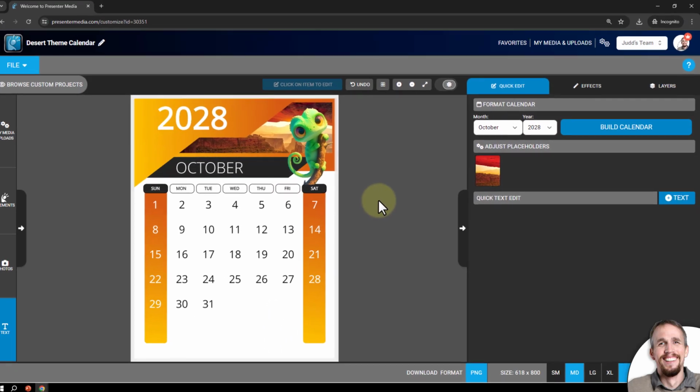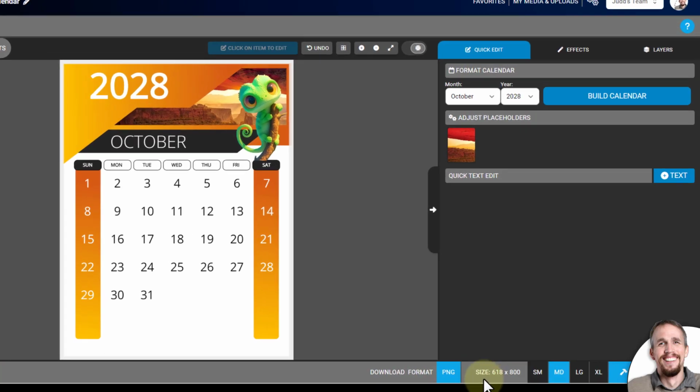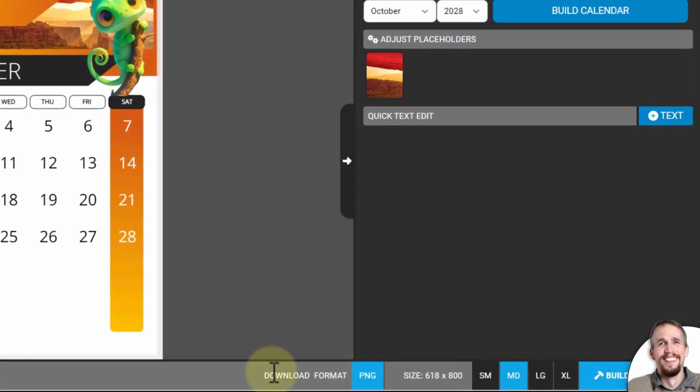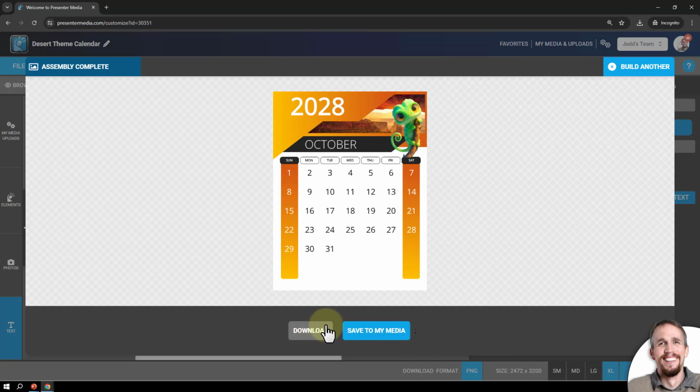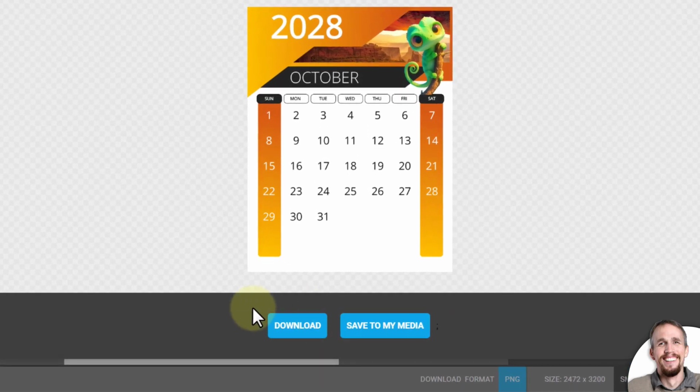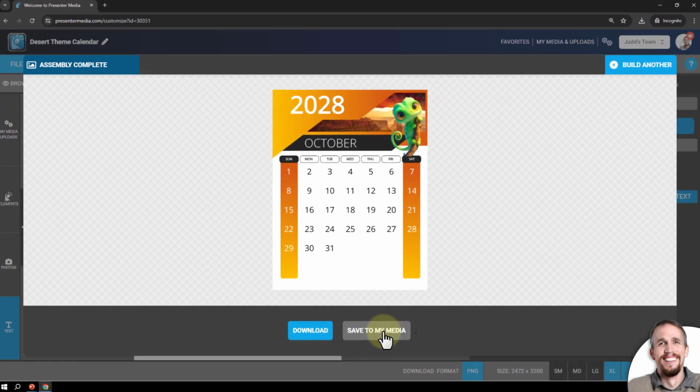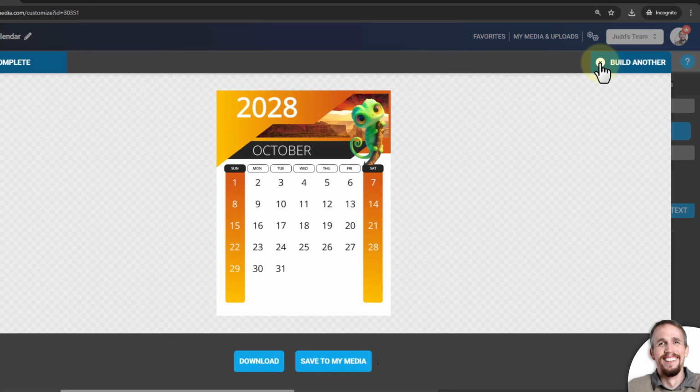If I like the desert theme, I can just go down to the bottom right corner where it says download format. It's in a PNG format, and click the largest size and click build and download. And I would download this to my computer to be used, to be printed out if you want to print this out. I could save it to my media, and we'll do that in just a minute.